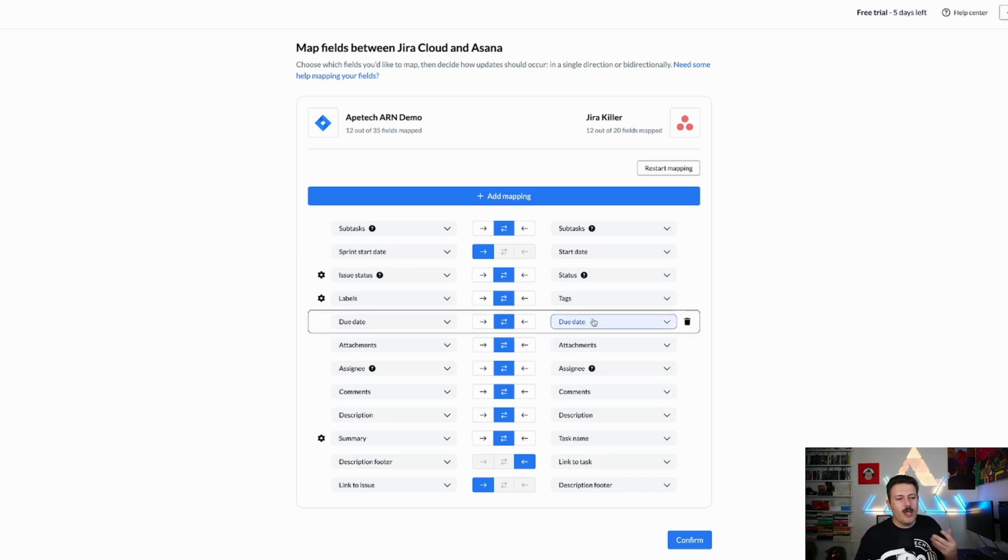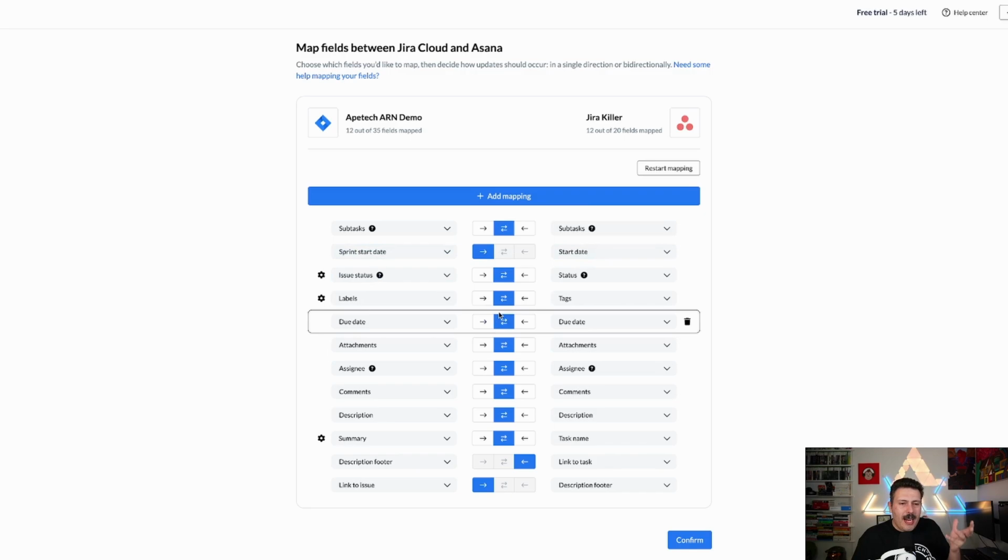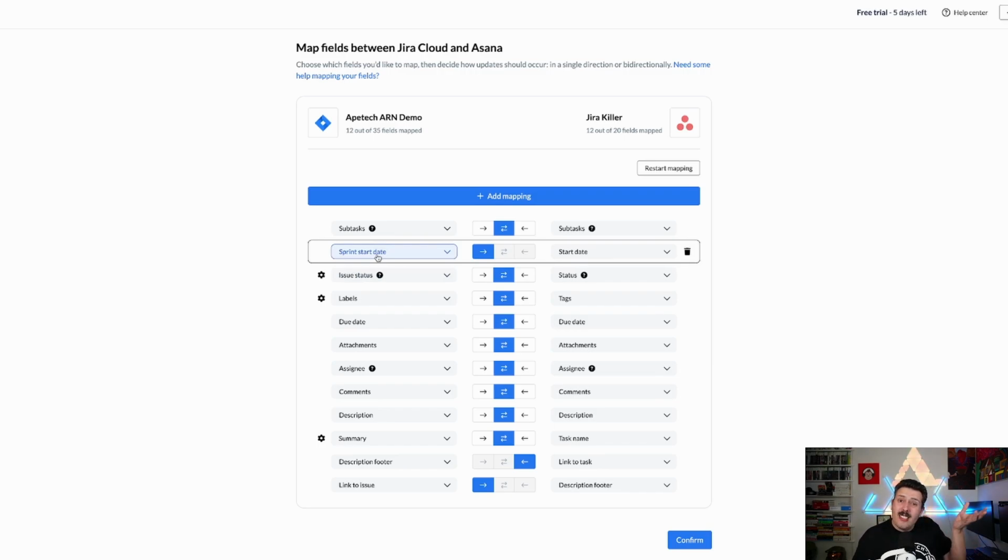And so this is really where you kind of just have to sit down with your stakeholders and figure it out. Now, everything should be bi-directional except for, of course, if there's fields that are specific to Jira that are not in Asana or vice versa. As you can see here, my sprint start date is a Jira only field, but it doesn't exist inside of Asana.